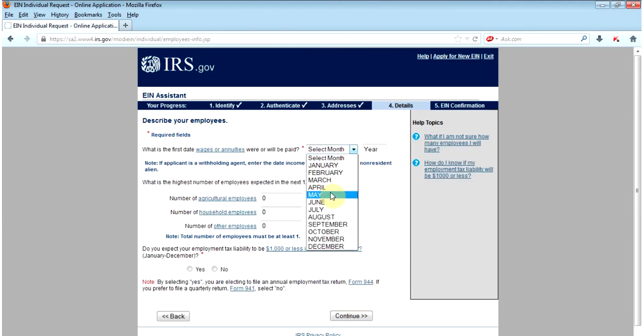And so here's some questions about my employees. So I'm going to go ahead and just make some stuff up here so you can see. You want to know how many other employees, so I'm just going to put one other employee. Then they ask me about tax liability. And when you're an employer and you have employees, you usually withhold taxes from their check. That's essentially what this question is. I'm going to click no and click continue.